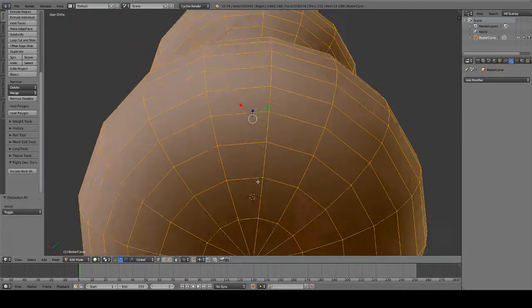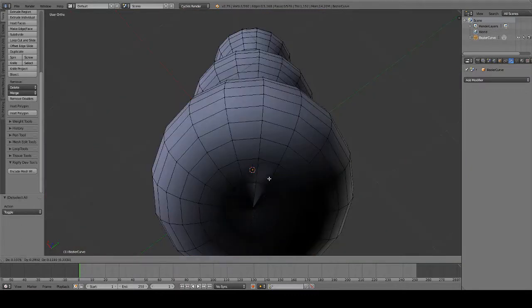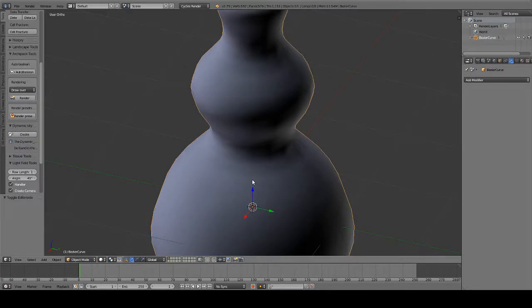And now that's pretty much it. Congratulations, you have a vase.